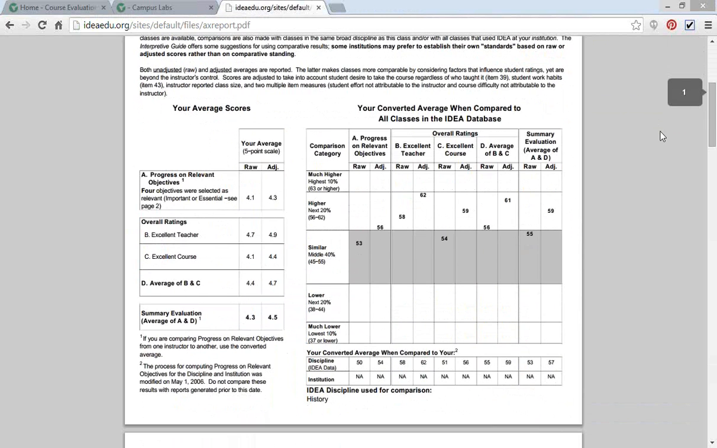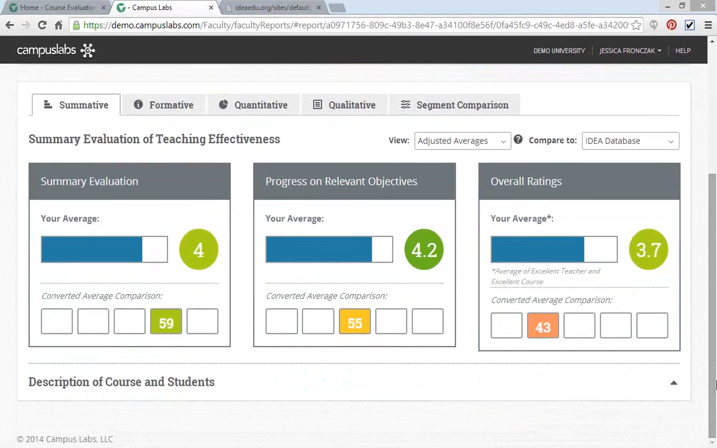So on the left you would see the progress on objectives, the overall ratings, and the summary evaluation. And then on the right side here, you would see converted scores, both raw and adjusted, for the progress on objectives, the overall ratings, and the summary evaluation. So what we've done is we've converted this information to this new screen here. I can see the same 3 areas, which are traditionally shown on the right, of the progress on objectives, ratings, and summary, what my mean was for each one of those categories. And then at the bottom, we show the converted averages.